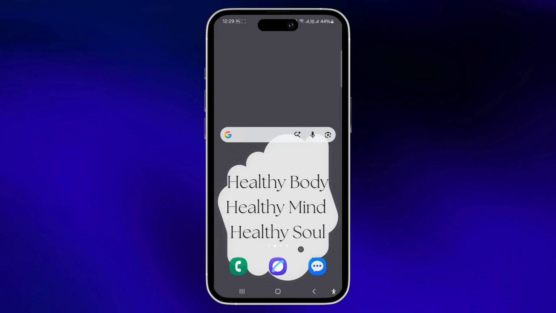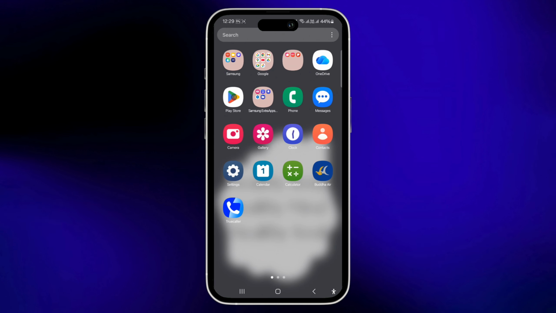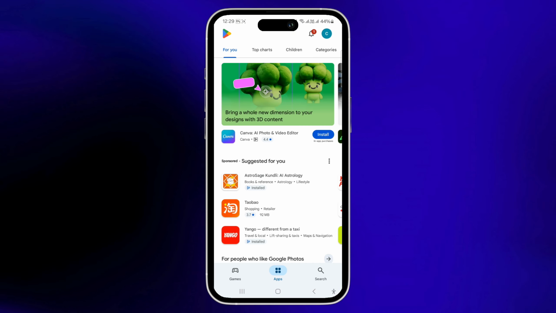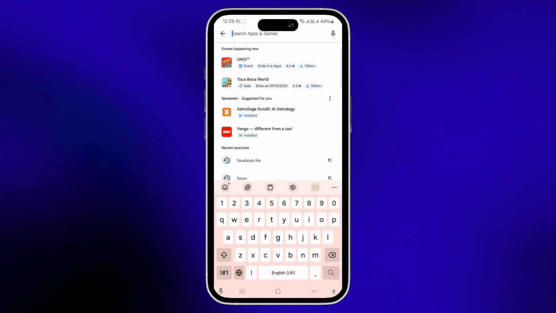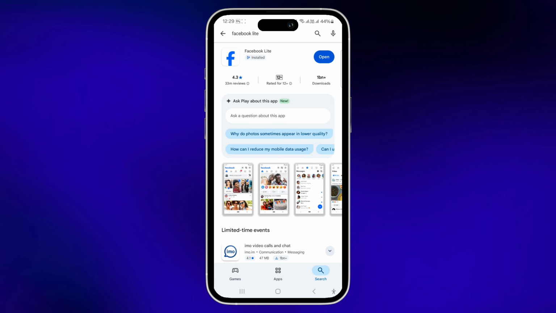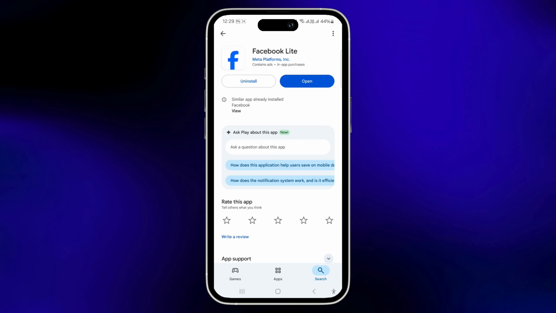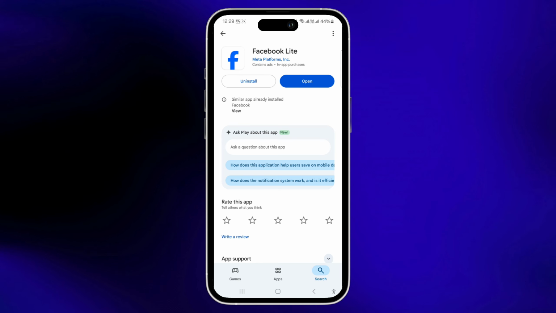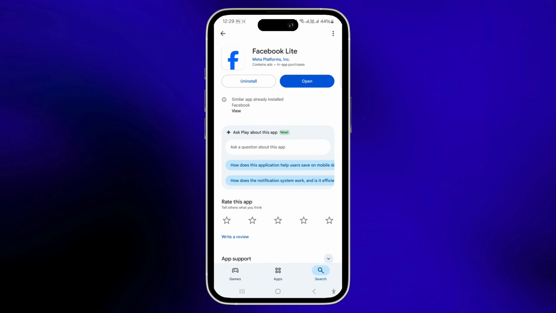If not, update your Facebook app. Open your Play Store or App Store according to your device. Search for Facebook or Facebook Lite application, whatever you're using. And if you see an update button over there, simply tap on update in order to update it to its latest version.